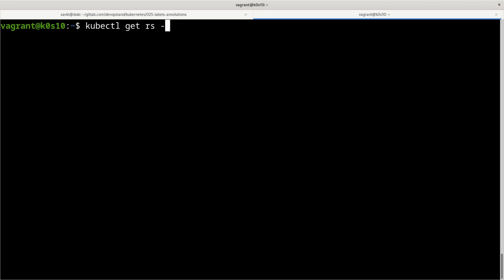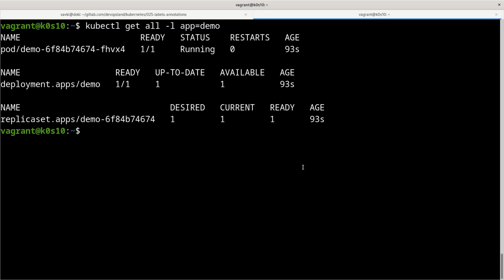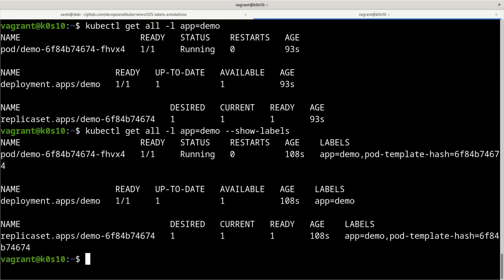You can, for example, use -l with app=demo, and we list all components, all objects, all resources with the label app=demo. If we check, we can use --show-labels at the end, and we can see that we have the label app=demo for all objects.